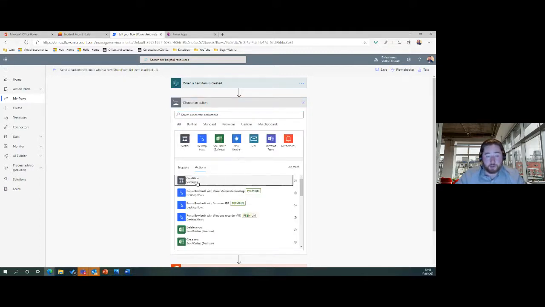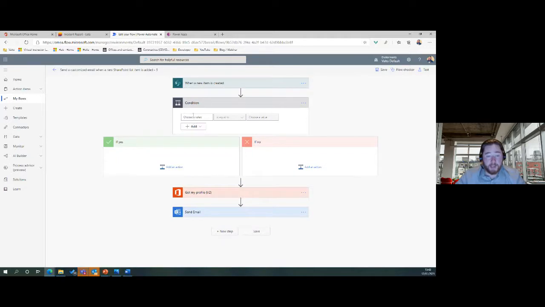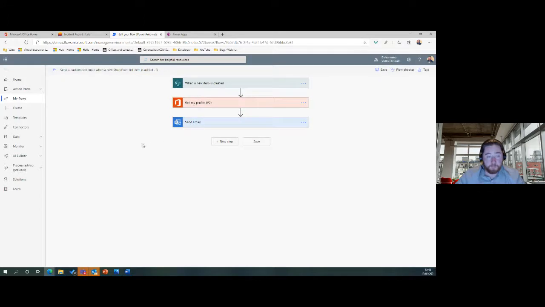And then we've got those things I was talking about before, conditions, so that we could say, if this is equal to this, then do this, otherwise do that. Conditions are really easy to add in as well to work out what that logic is going to be. I'm happy with this workflow as it is. So when a new item is created, it's going to get my profile and send an email.